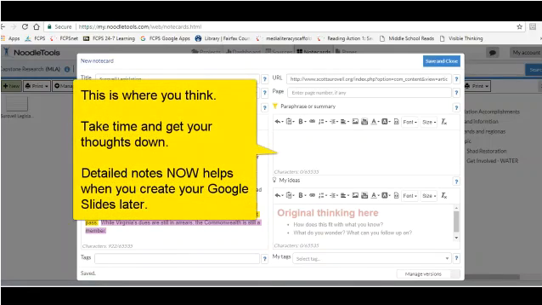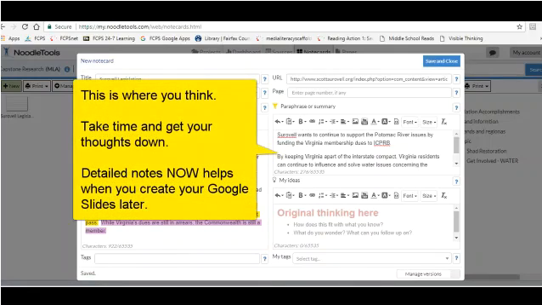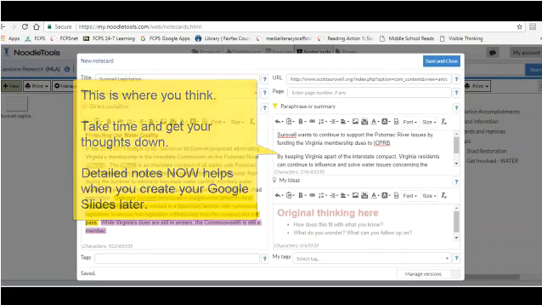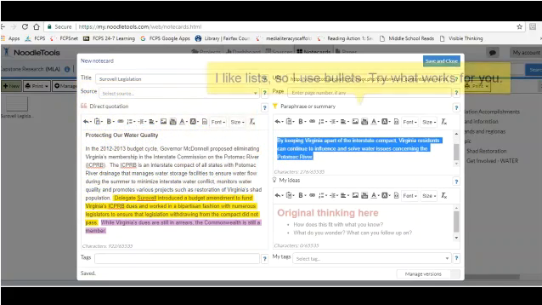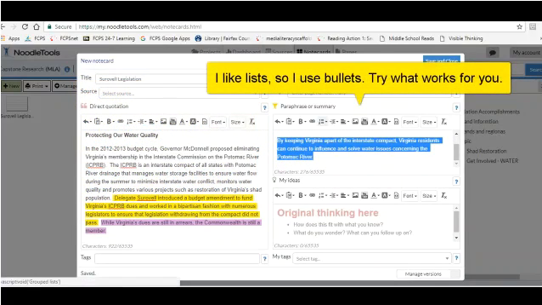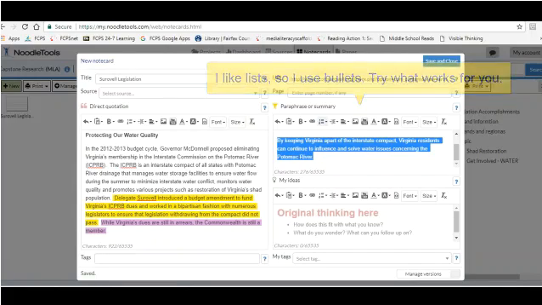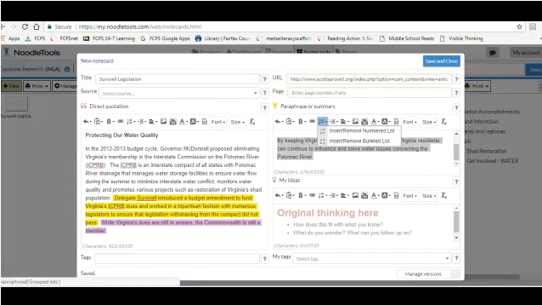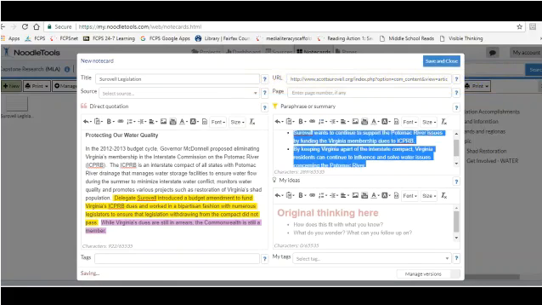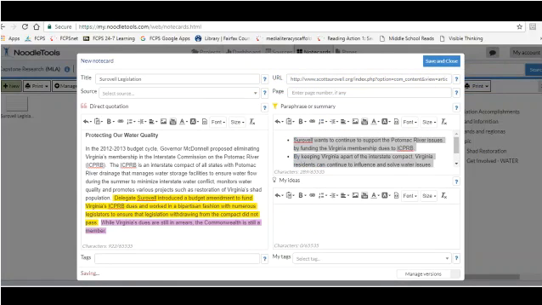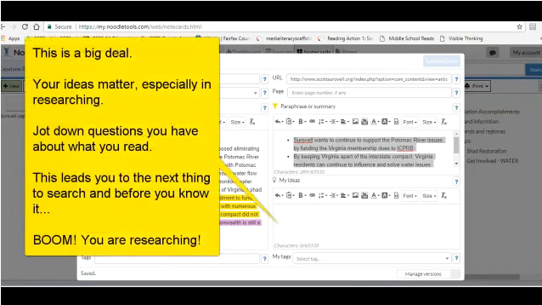So this section is for what you think. It takes time to get your thoughts down, so if you create your notes now, this will help you later when you're doing your project, or if you want to come back to it, you can always do that as well. So you can use lists with bullets or whatever works for you. This is not your final project, this is just your notes, your thoughts. Adding bullets is easy.